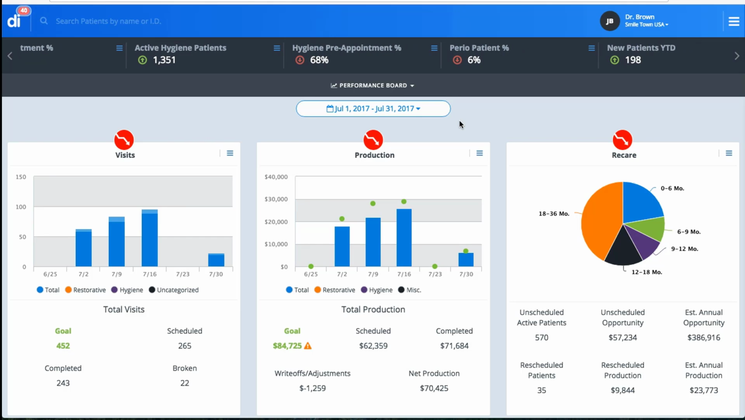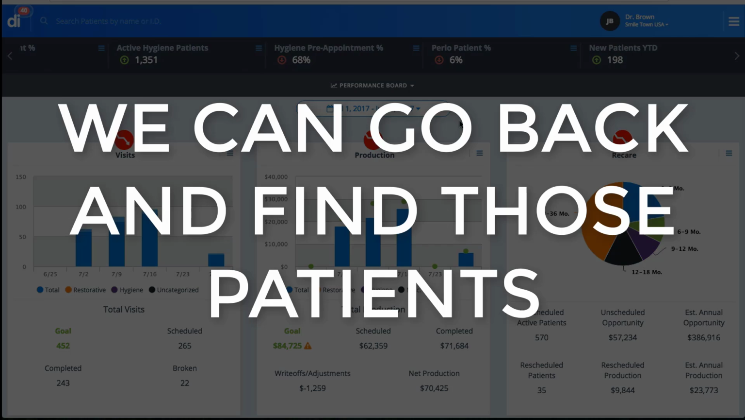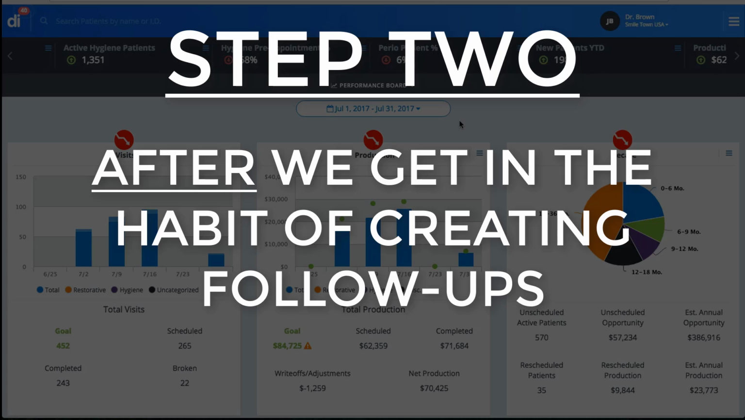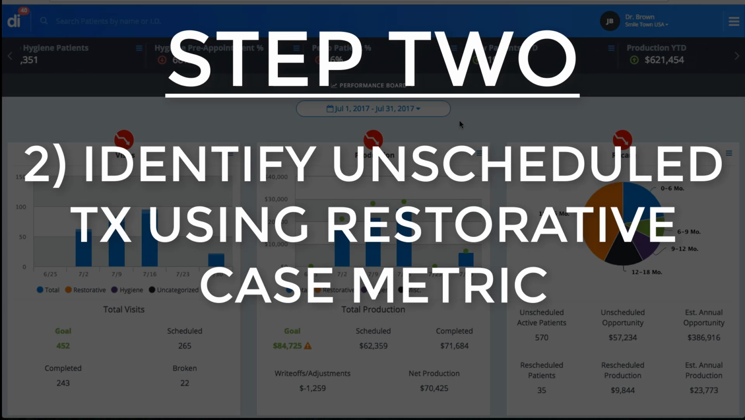Well shoot, what about all those patients that we've forgotten about? No worries, we can go back and find those patients. So step 2, after we get into the habit of making follow-ups for patients before they leave the office, we can identify past unscheduled treatment using the restorative case metrics.